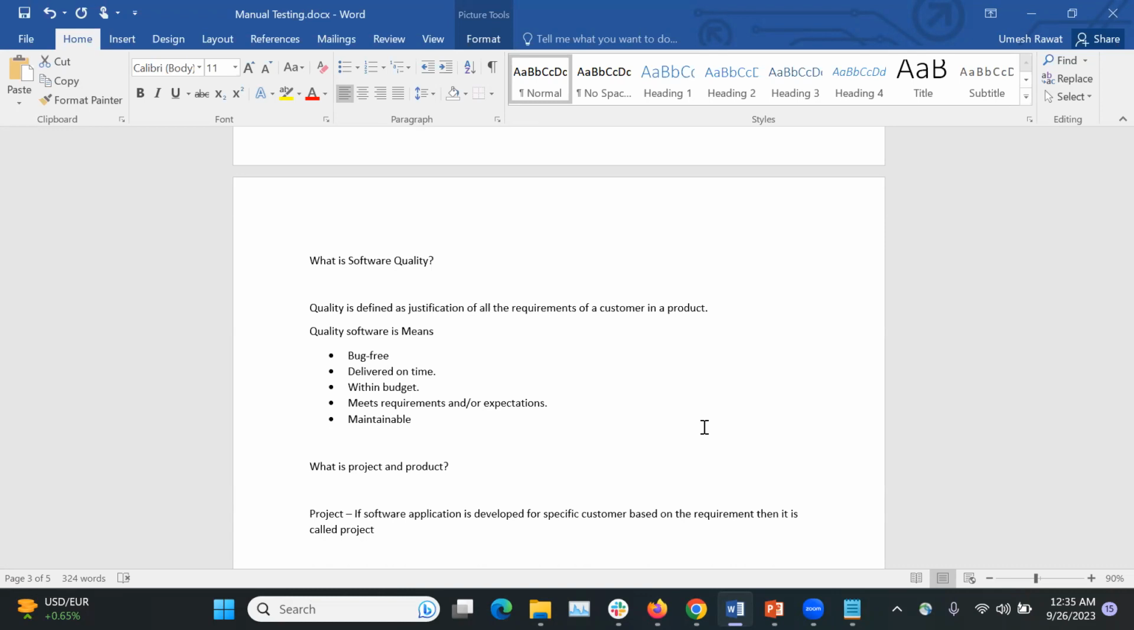Quality software means bug free. It's not possible that we will deliver a bug-free software to a client, but we can reduce the risk by testing the software. So we can't say it's bug free. There is a definite chance that after going to the market there will be customer bugs, but because of software testing we can reduce them to a minimum.